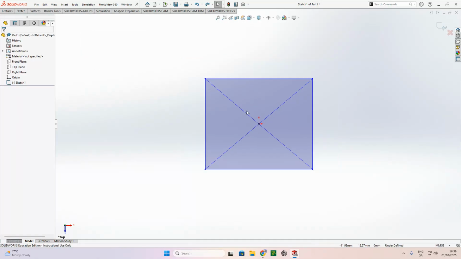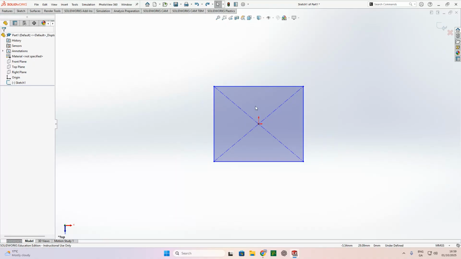And this is where I want to be. Now what I want to do with that is make it a square. There are a couple of ways I can do it. I'm going to do it with dimensions, but you could do relations.